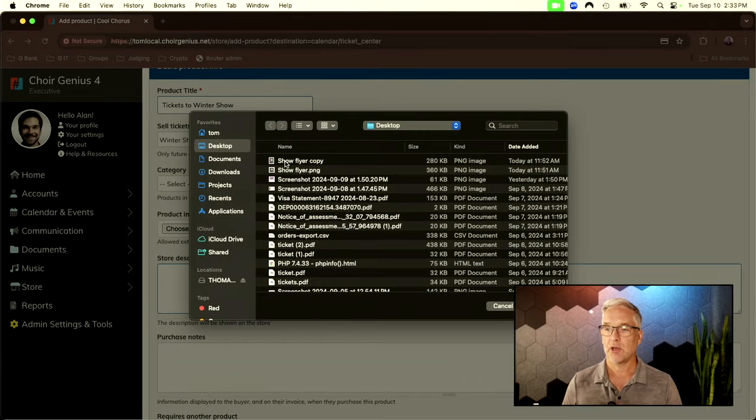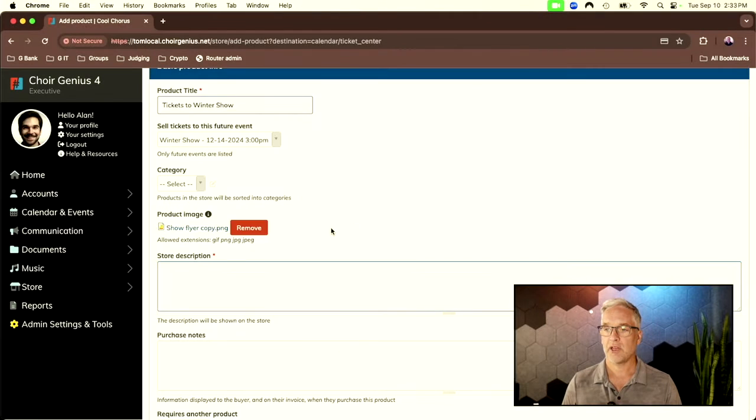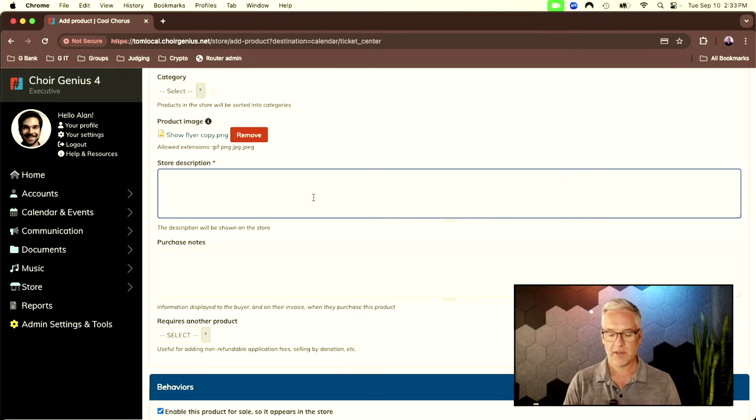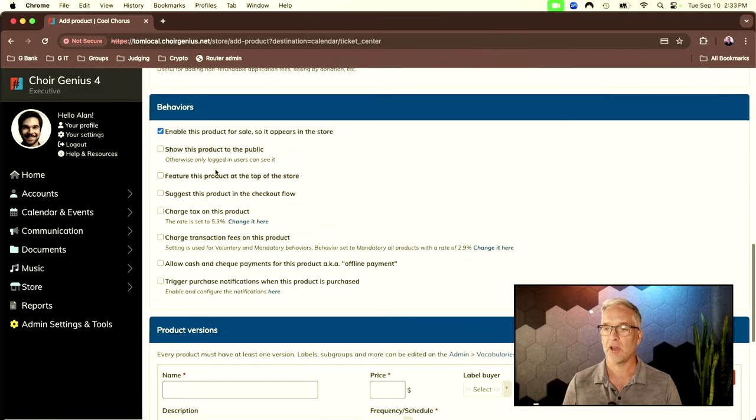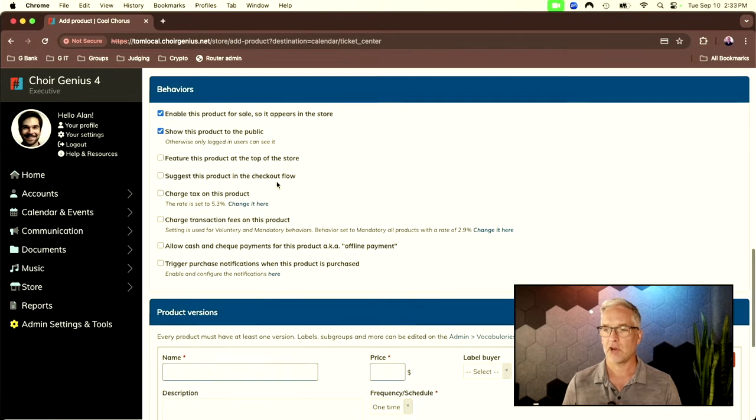I made a nice little show flyer so we can upload that and you can see how that would look. This is going to be please enjoy the tickets to the winter show. That's going to show up in the store. Lots of other things I'm going to gloss over here, but we're going to expose that to the public so your guests can see it if they're not logged in.